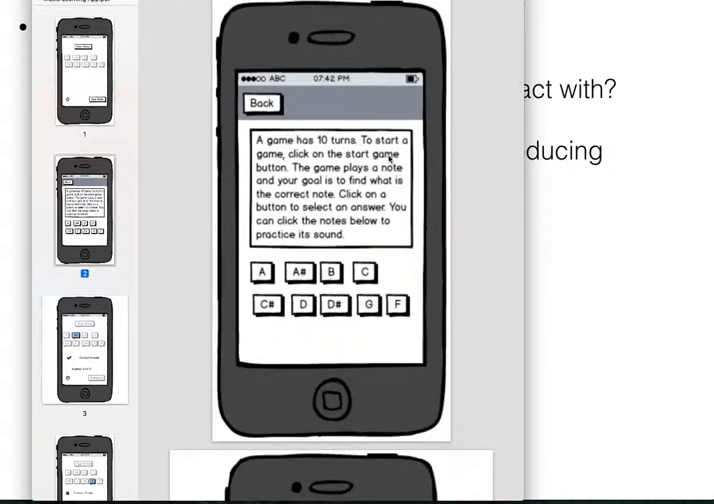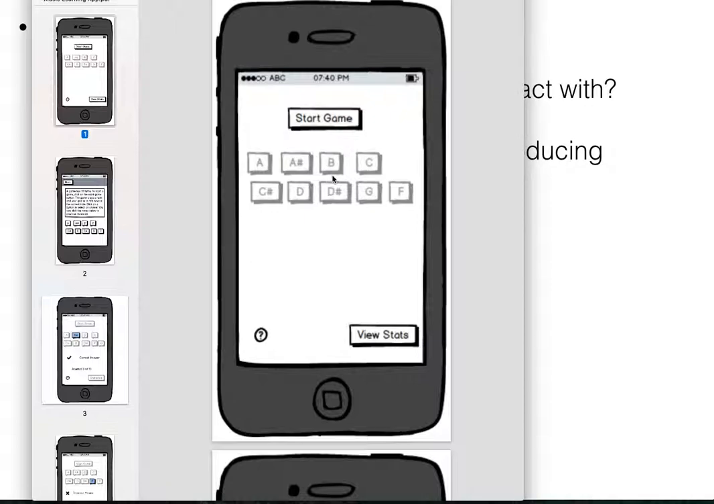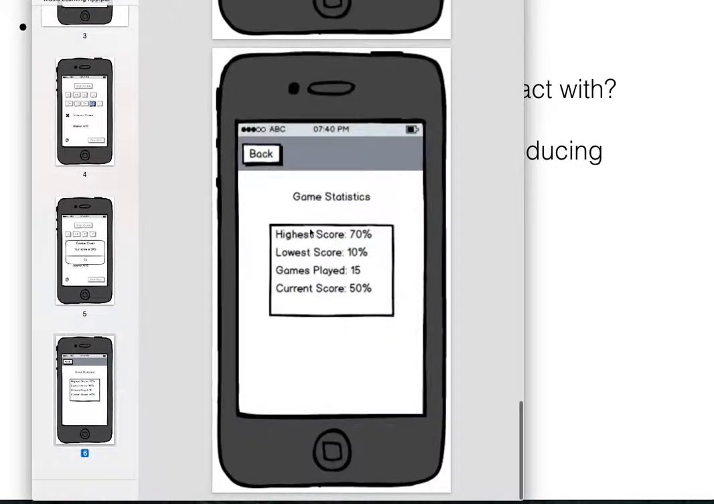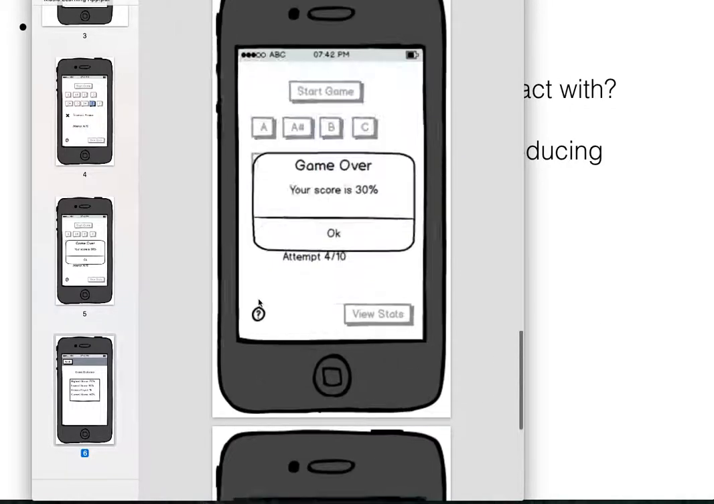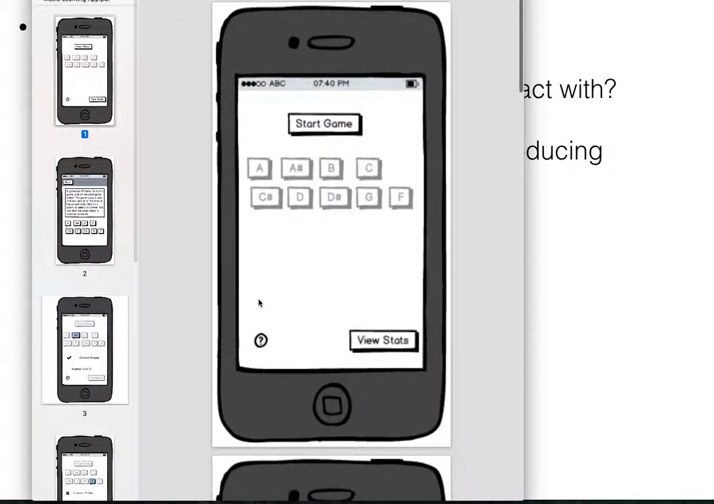At any time, the user can click the help screen to open a help screen that will have a label with instructions on how to play a game, as well as some buttons to practice the sound of the different notes. So this is a practice part. The user clicks the A to hear what the A note will sound like. So the user can come in the help and practice as much as they want before going back and playing a game. And the statistics will provide the user with some information about the game: for instance, the highest score, the lowest score, how many games have been played so far, and the current score of the game. So this is a sketch, a layout of the game.